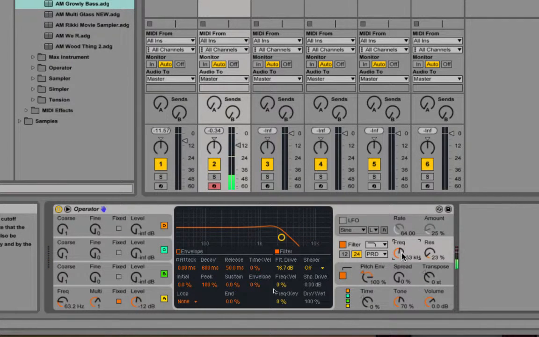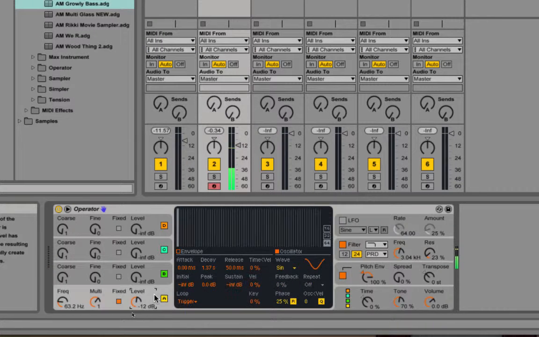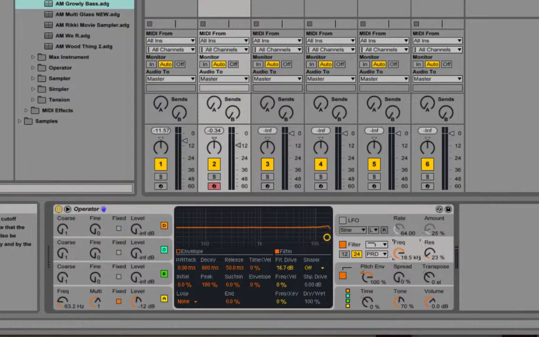Okay, so you can sort of control the transient or the attack with this, or you can also use your attack in your envelope. So there's a number of ways that you can add or subtract more attack to the sound. The filter, even with it open, just using the drive, gives it more body. Maybe that's a bit much. Ease that off a bit.